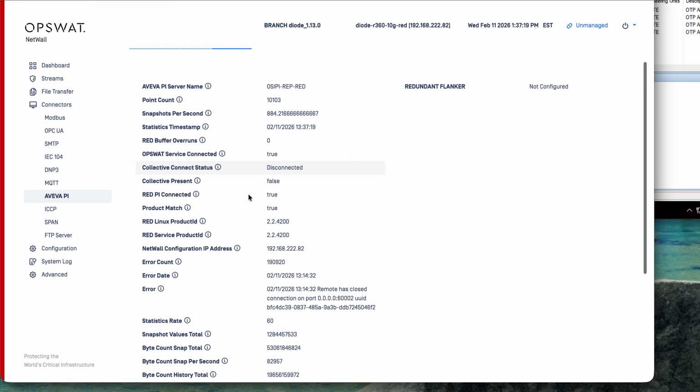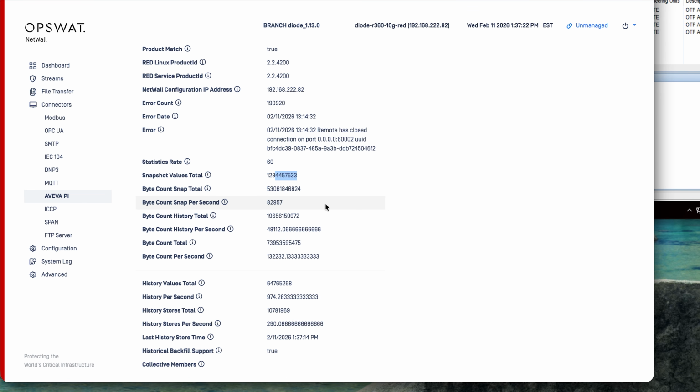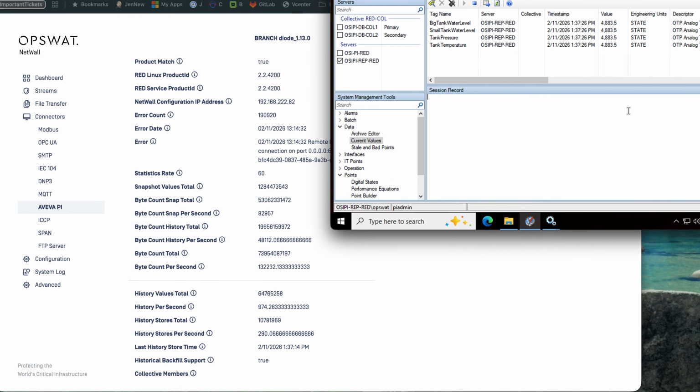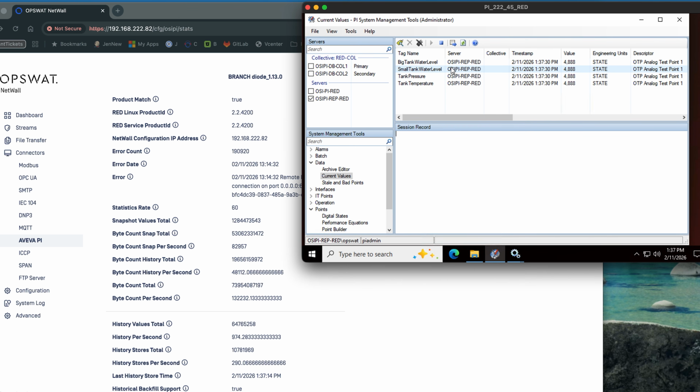In this screen, you'll see the destination diode. This is in your IT network, and you can see the snapshot values changing there as well, showcasing you that we are pushing the data through. And here is the destination Pi server, showing the exact same points and the exact same values.